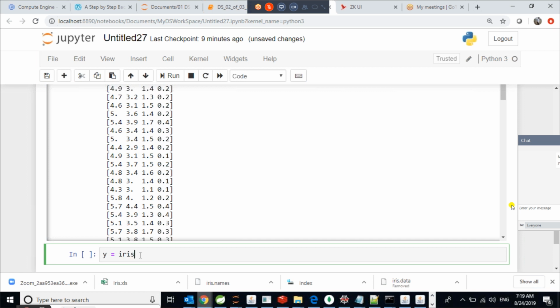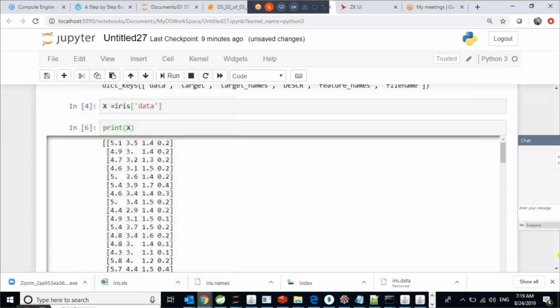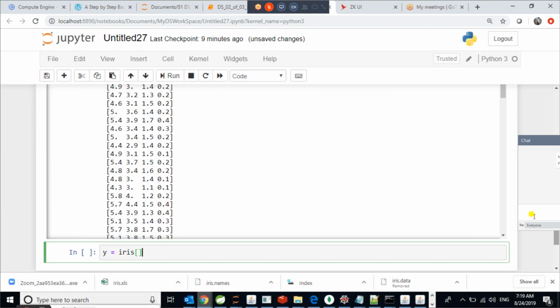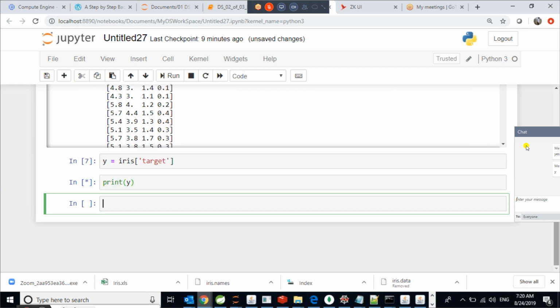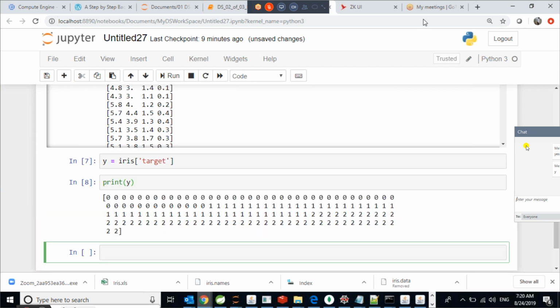You can take iris, and then in iris, tell me what you have to pass for output. Yes, target. So if you want to check your target here, print y. You can see the target is nothing but this 0 is for Setosa, this 1 is for Versicolor, and this 2 is for Virginica.